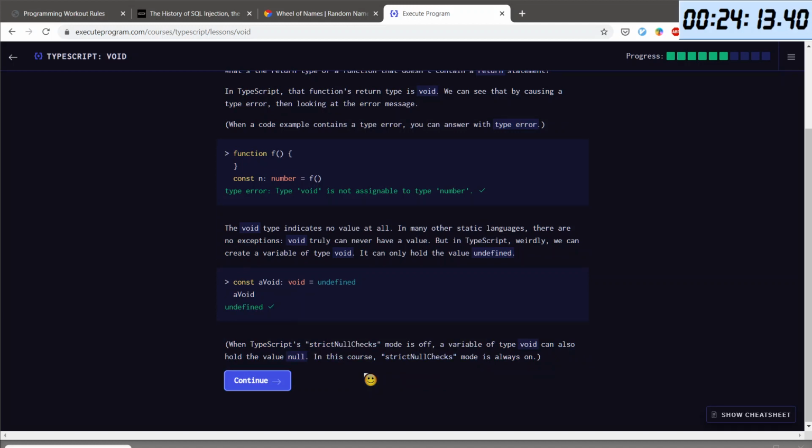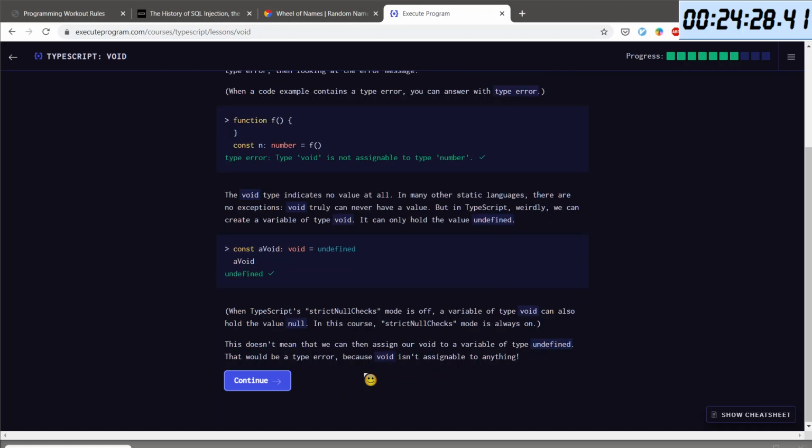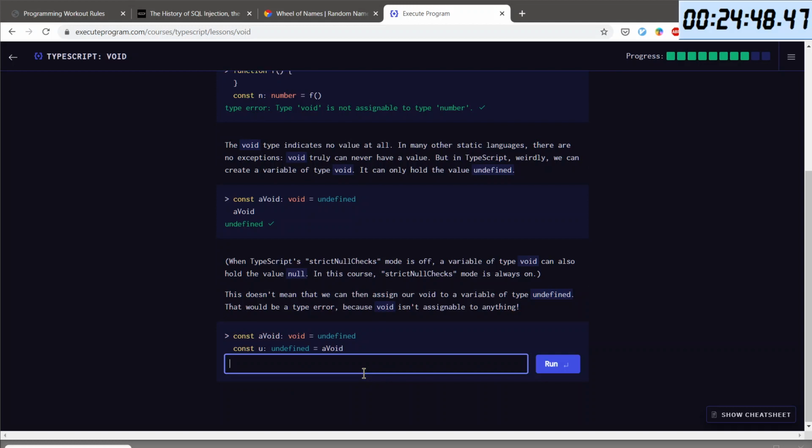When TypeScript's strict null checks mode is off, a variable of type void can also hold the value null. In this course, strict null checks mode is always on. This doesn't mean that we can then assign our void to a variable of type undefined. That would be a type error because void isn't assignable to anything.